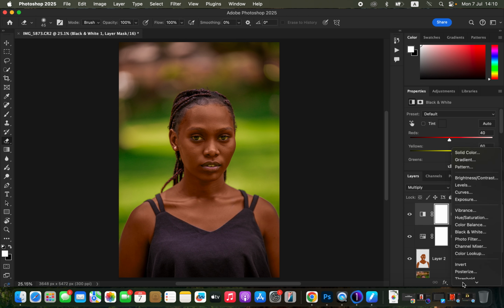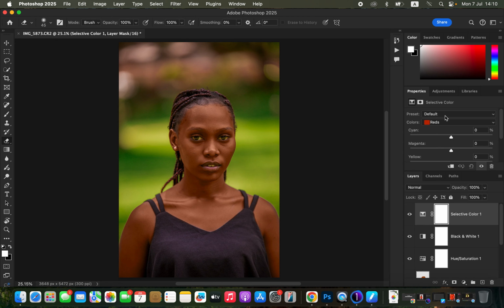Then I'll also create a selective color adjustment layer, come to where I see the reds and come to the cyan and move the cyan slider forward just like this. And this is as well going to reduce the amount of the reds in the image, and we shall also do the same for the yellows and move this forward just like this.